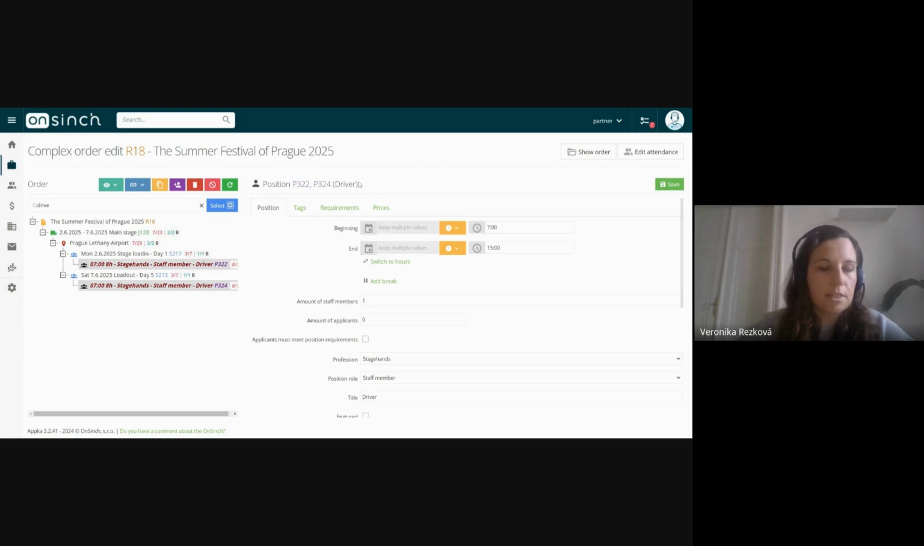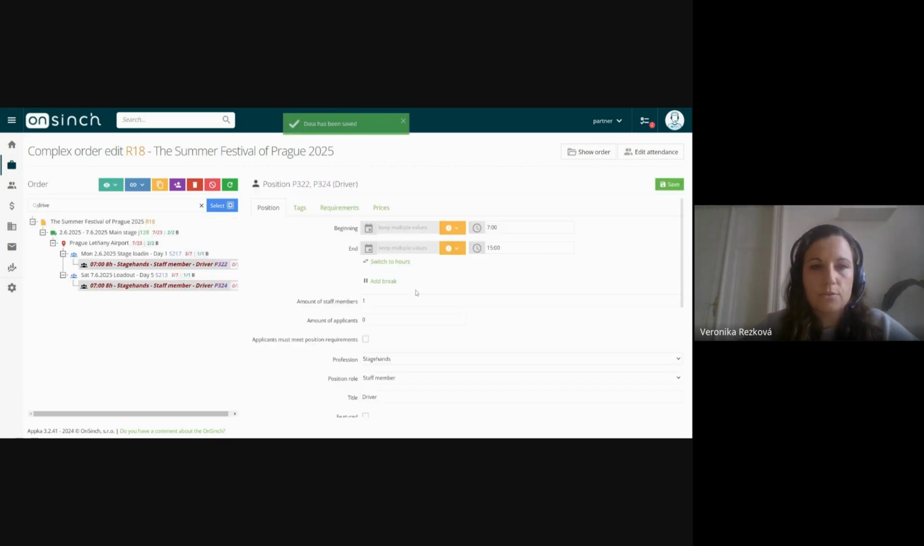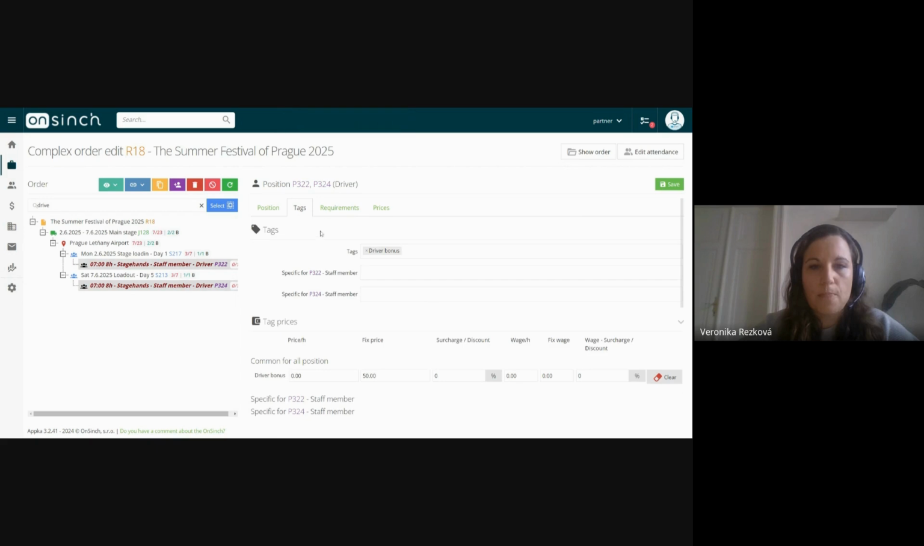So for instance, in the drivers, I want to add a tag, which I have set in the settings tags, where there is a description about what it means to be a driver, and there's also a little bonus for them. I will go to the tag tab. Here in the tags, select the driver bonus and save. And now it's added to both of the positions.